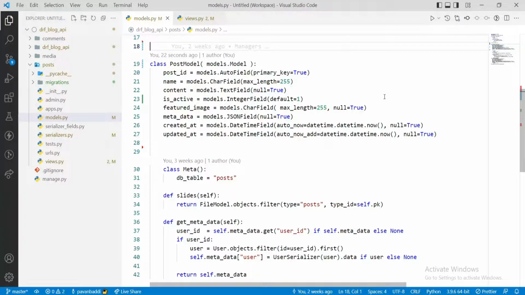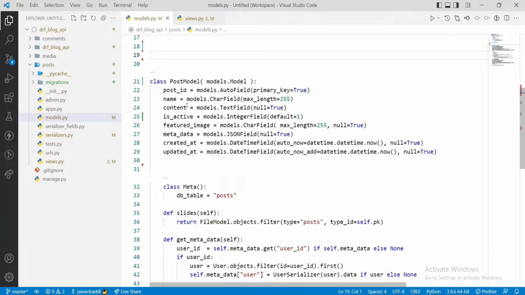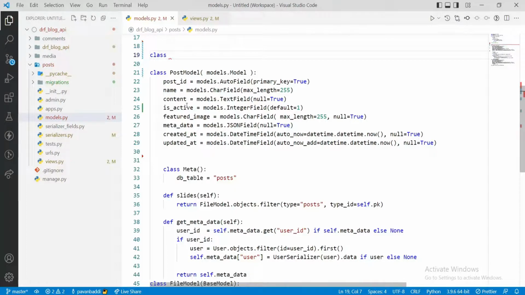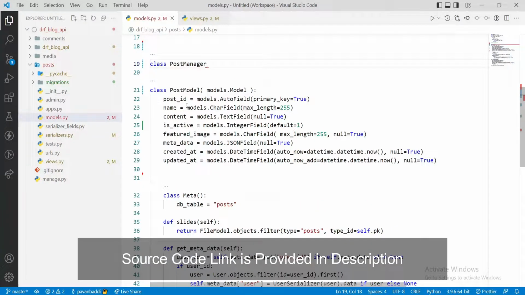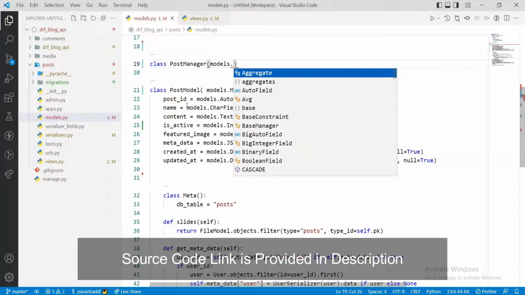In this video, I am going to show you how you can create a custom manager with chainable queries in the Django framework. So here I have a post model which has a user ID, name, content, and is active with other fields. So I need to create a manager for this. For that, I will start by creating a manager class. I use PostManager as the class name, and I will inherit Manager.